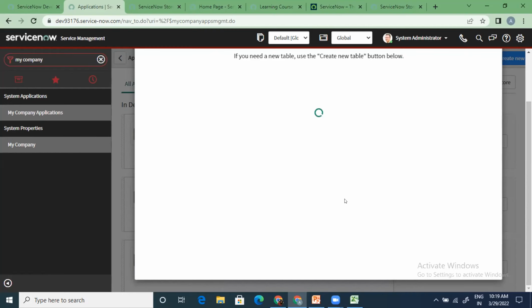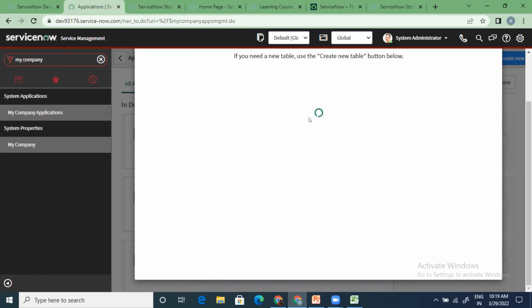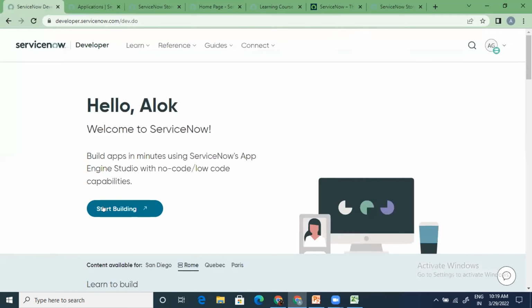Okay. Now it is taking quite a lot of time. I will not take that much time. Which data tables do you want to use for this application? Generally, maybe let me open a new window. In the meantime, it is getting created, right? Now I can show you this, and this is it, right?